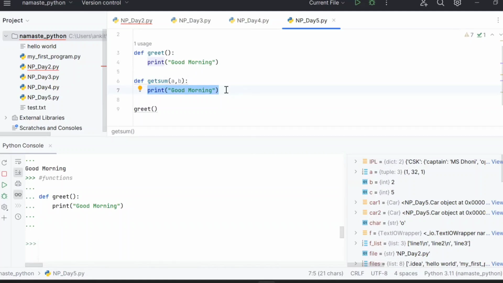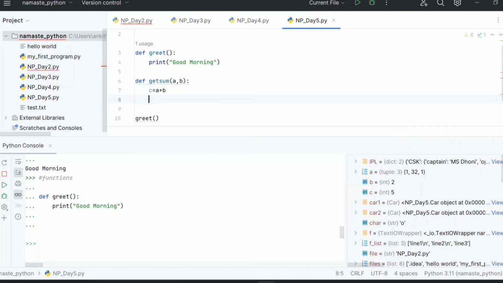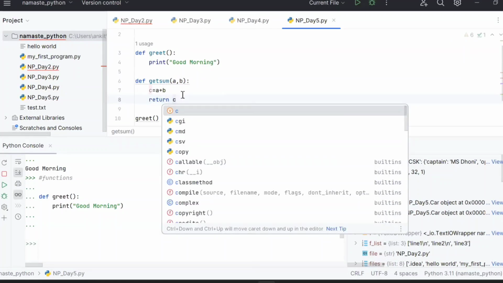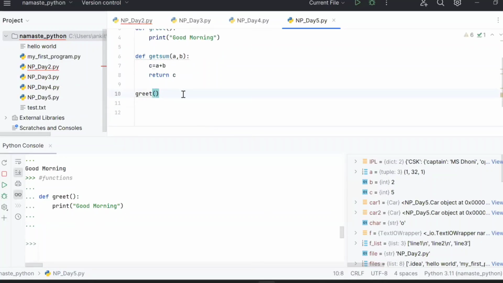Okay. Now here what I'm doing, I will say c equal to a plus b, okay? And say return c. Okay. Now what is happening is when I call this function, okay, so I will say get_sum(1, 2). Okay. Now this function expects two arguments, right? a and b, right? I'm passing value 1 and 2, so they are positional arguments. 1 will go to a, 2 will go to b. Okay. And within that function, it will do c equal to a plus b and it will return c.